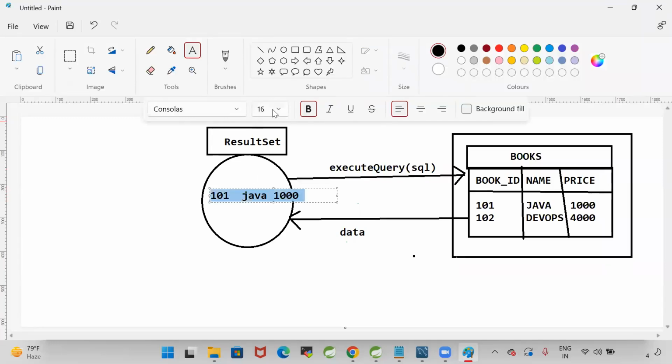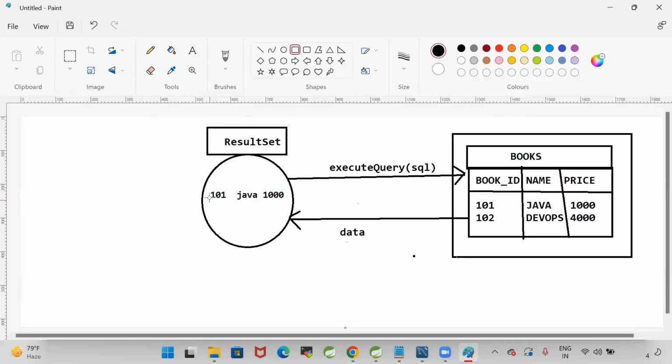I'm retrieving a particular record based on ID. Assume that my record is available like this in the result set. The result set object will maintain data based on indexes. So this is one row. One row is created. Row indexes will be available and columns also will be available: book ID, book name, book price.